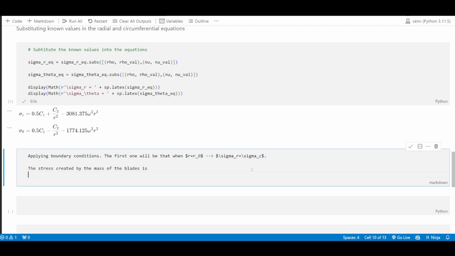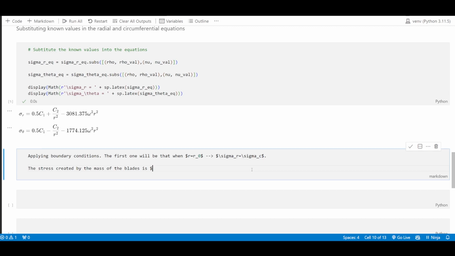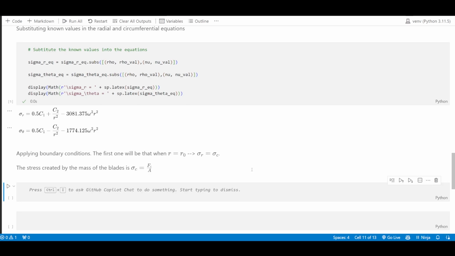Now let's write it. Well, we can write it here. So it's going to be that sigma z, see here, it's going to be equal to the rate, kind of dividing the centrifugal force by the area of the rim. And I'm just going to use area there because this is the only area we're going to be using. Then I'm going to execute this cell, and I have this equation.